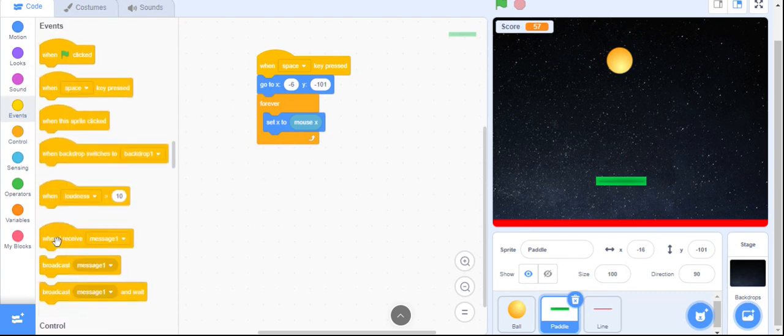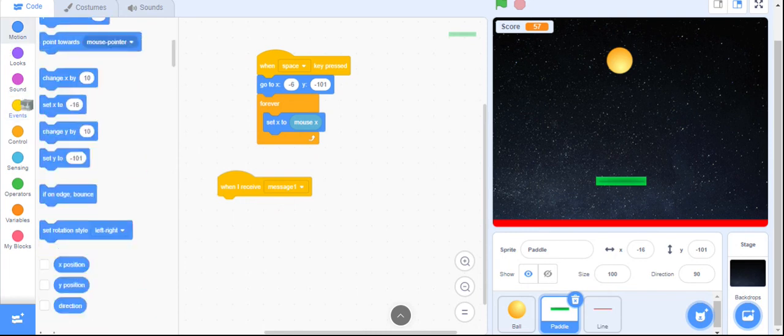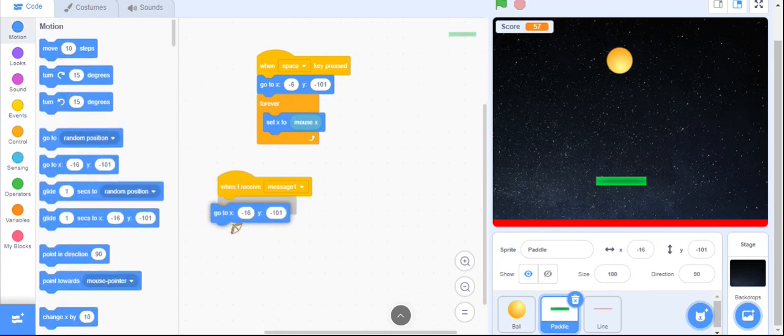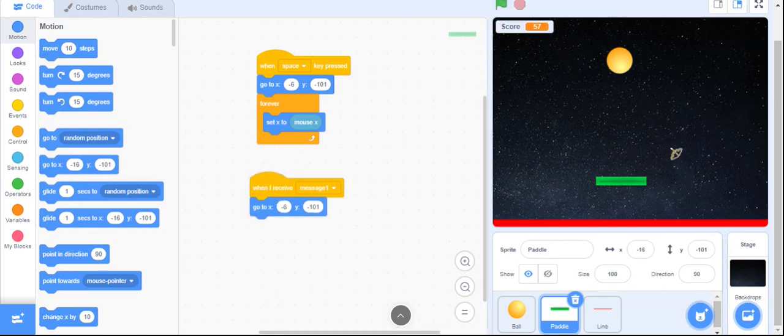Message one. If I didn't mind that. 6. Wow. Okay, that's random. Yeah. Okay. So it should be something like this. Yeah, looks nice.